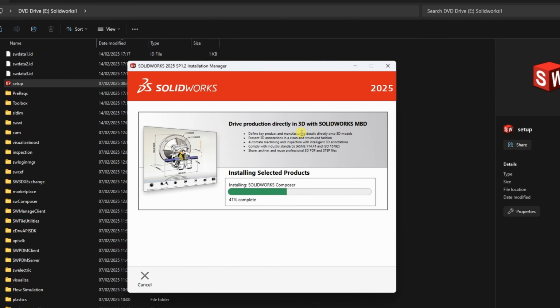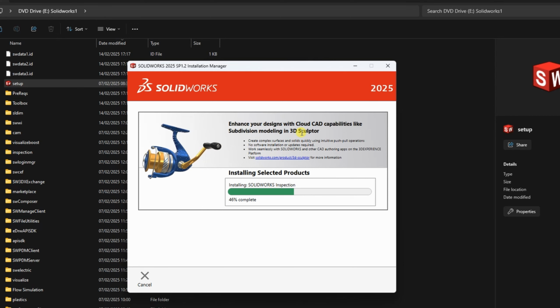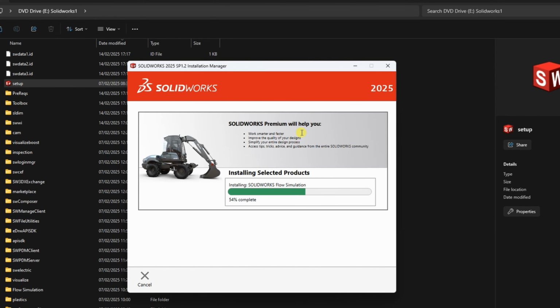Wrap up: you've just unlocked power user level fixes for SolidWorks license and installation problems.